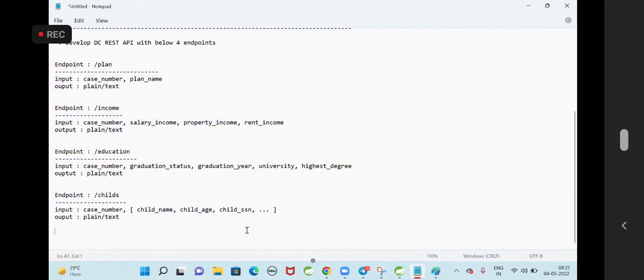Total 4 endpoints are available. 4 binding classes you have to create. And for entity as well? Yeah, 4 entities, because 4 tables are there, na?